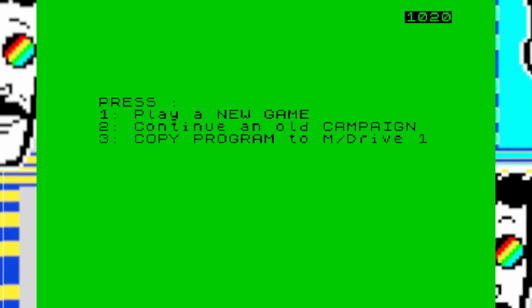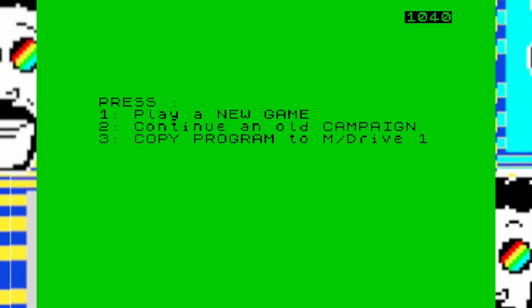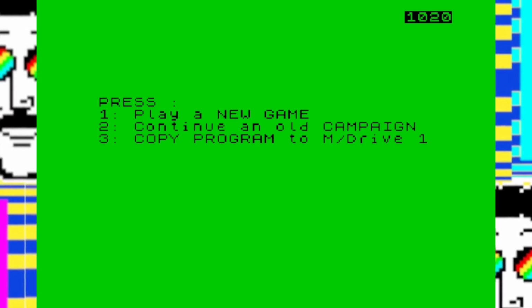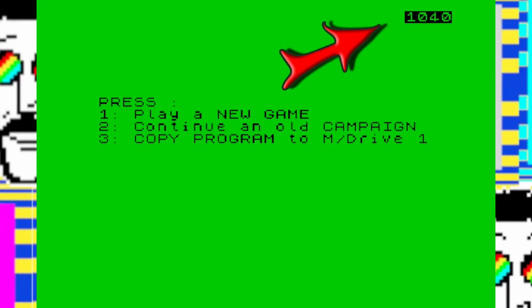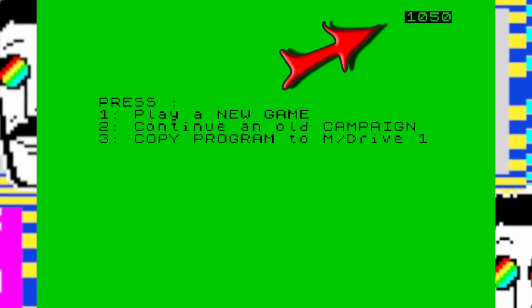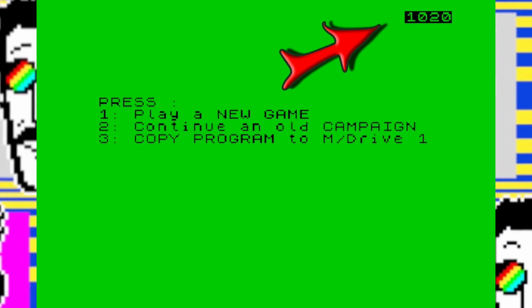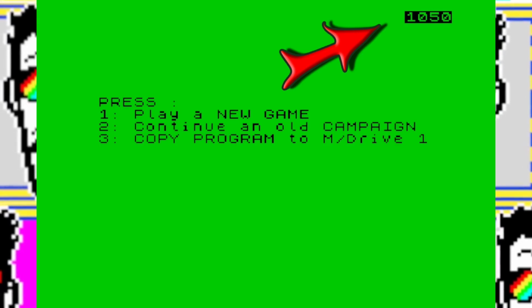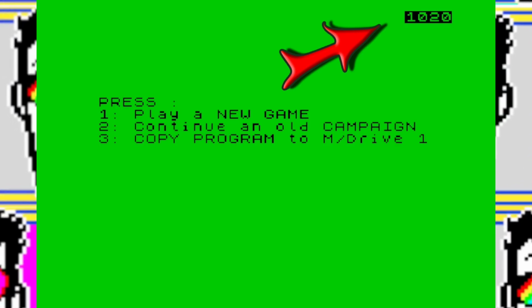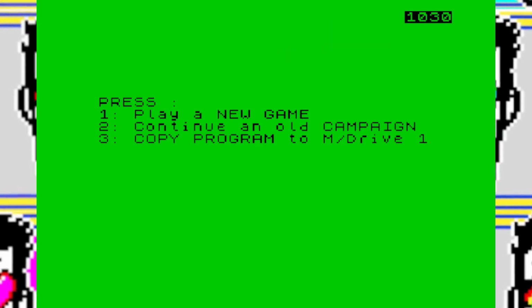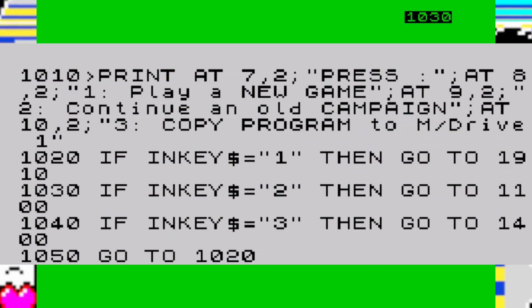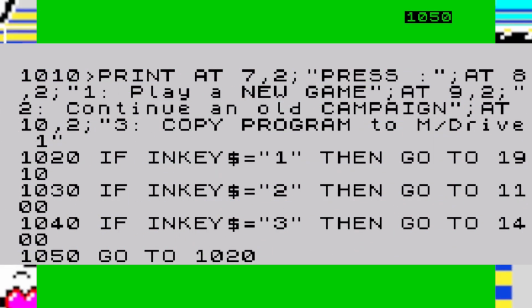On pressing a key, you're presented with this screen, which says press 1 to play a new game, 2 to continue an old campaign, or 3 to copy the program to microdrive 1. On the top right, you see a number on a black background that flickers between a set of numbers in the 1000 range. This is our currently executing line number, and it's changing quite a lot because we're executing code. The code we're executing is between lines 1010 and 1050, and as can be seen, is looking for INKEY$ being 1, 2 or 3. Once you press a key, we're on to the next section.